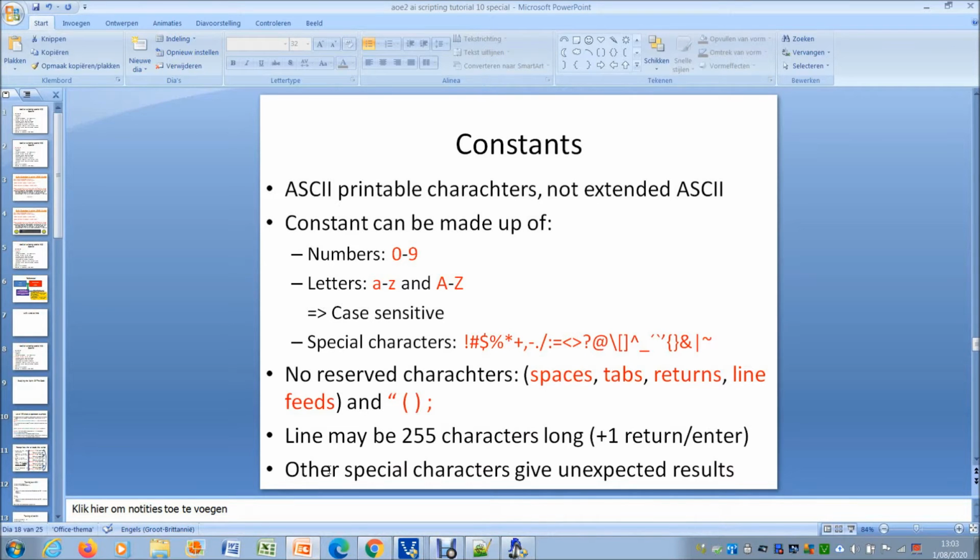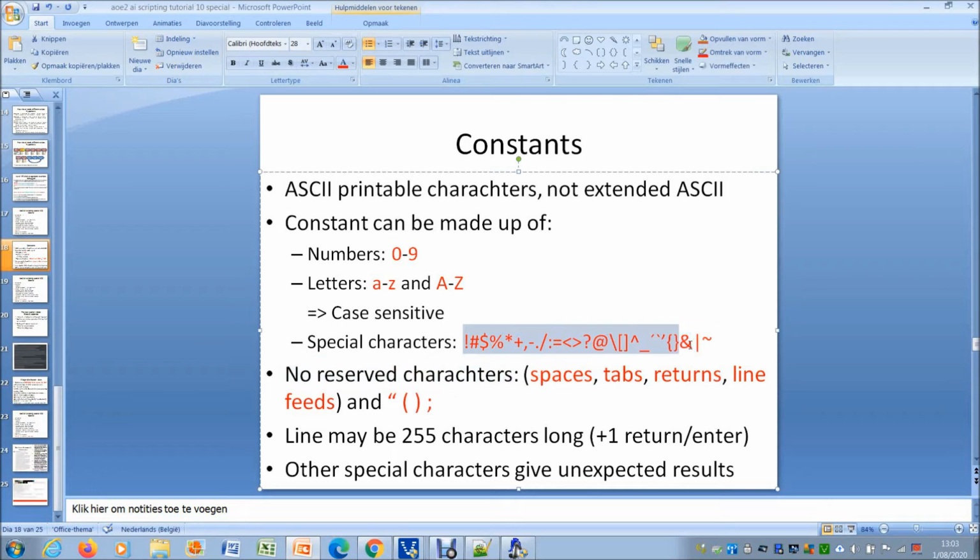I have seen that you could use other special characters, like an E with an accent on it in different direction, but this gives unexpected results. I'm going to look more deeply at this in the future at some moment, but at the moment I think with this information and all these special characters and the length you can use, I think you really can go very far already.